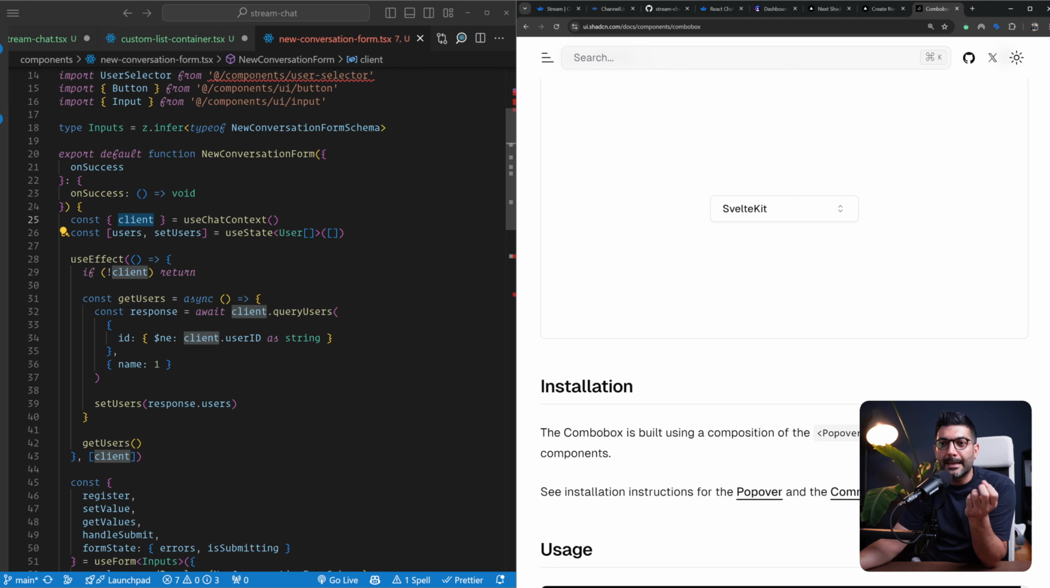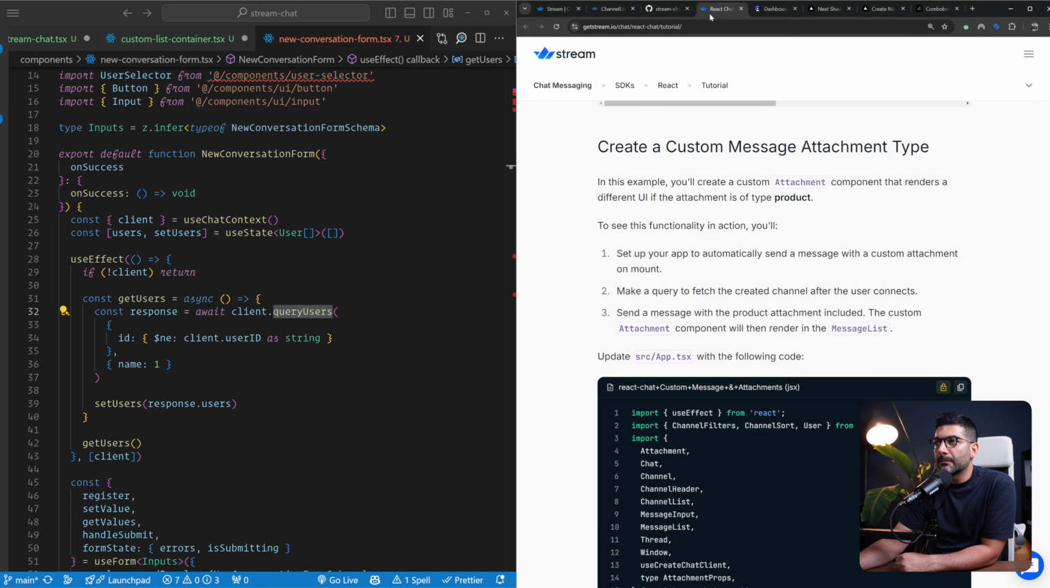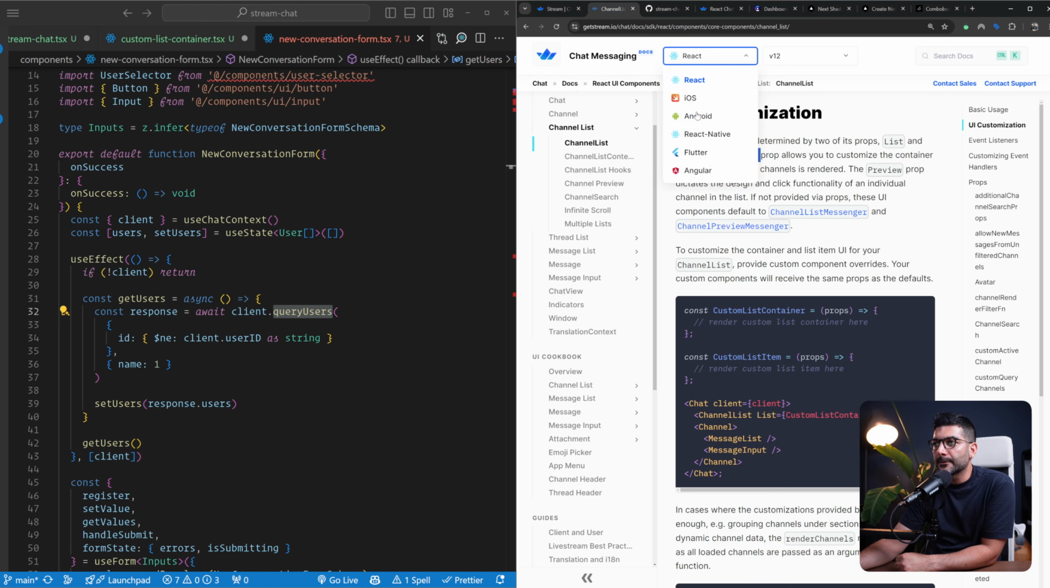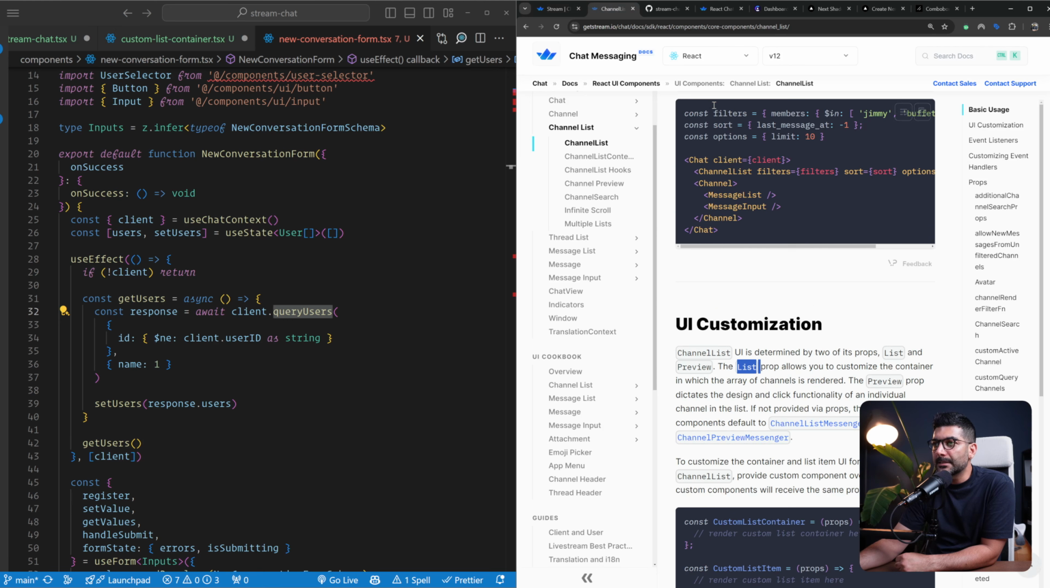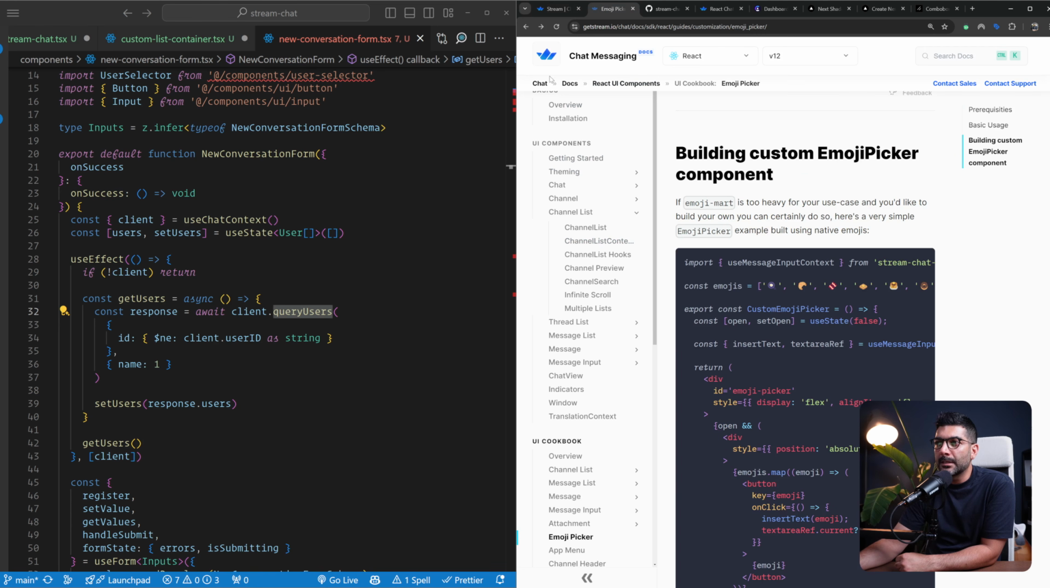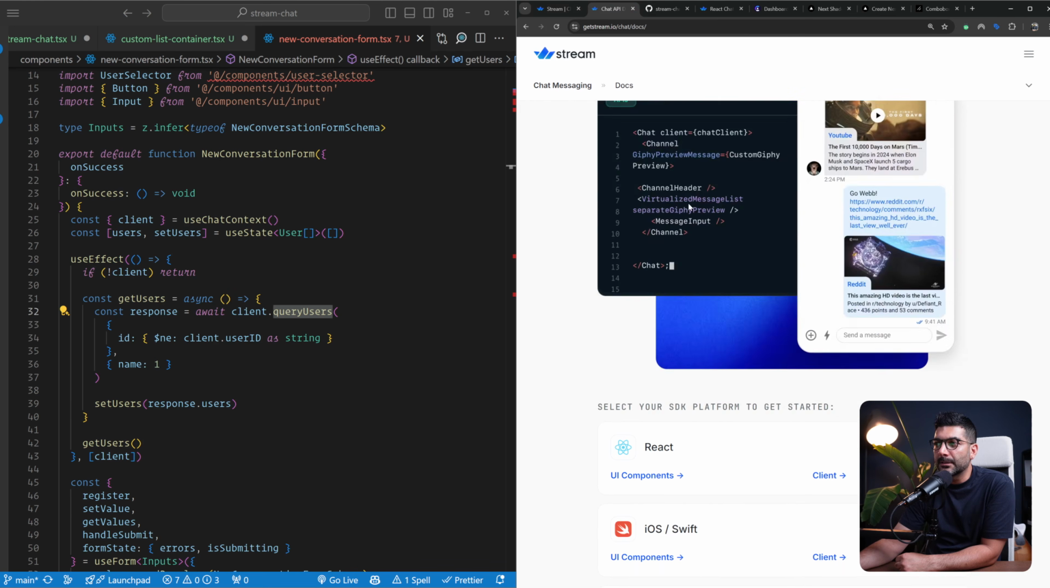So for that, I'm using this client. So I've got a hang of my client instance, and I'm calling query users on it. Now, if you remember in the beginning, I mentioned that there is a part of the documentation that talks about all of the different, let's go to chat messaging one more time.